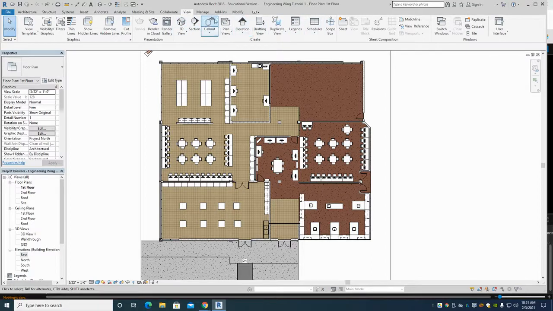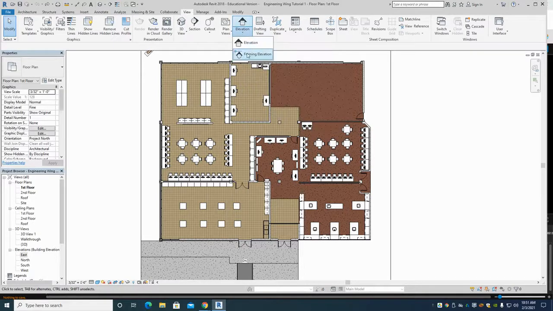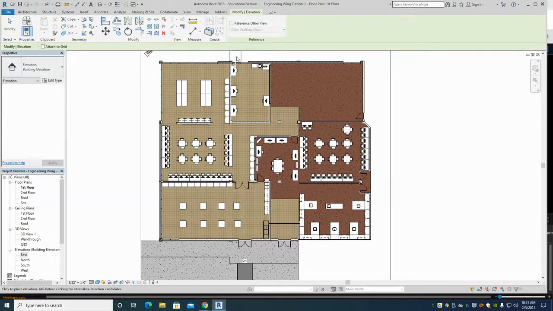Again, your menu bar might look a little different depending on the size of your screen, but there should be an elevation button somewhere in there. We do not want a framing elevation. We just want a standard. So I'm just going to click that.